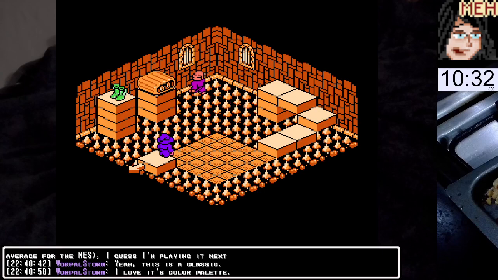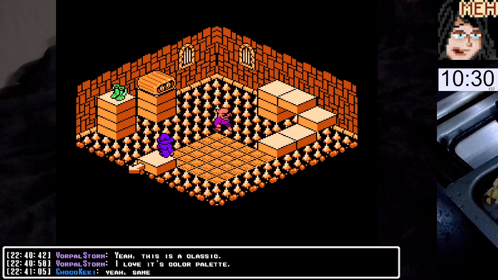I didn't know this game existed, but it looks awesome, like above average for the NES. I guess I'm playing it next too. Yeah, I had heard about this game for a long time, but I never actually got around to playing it. But it's... ooh, okay.